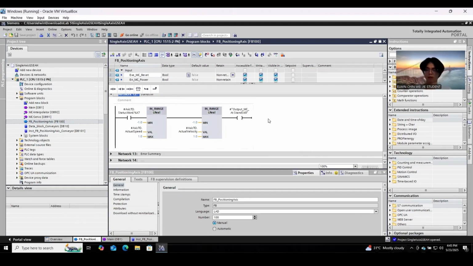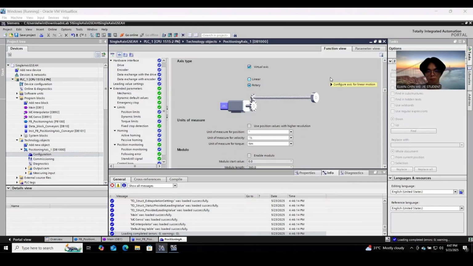Right now I'm going to run the simulation. I've opened the configuration menu for this template. As you can see, you can choose either linear or rotary motion for the motor. You can also change the unit of measure for position, velocity, and the unit for torque.